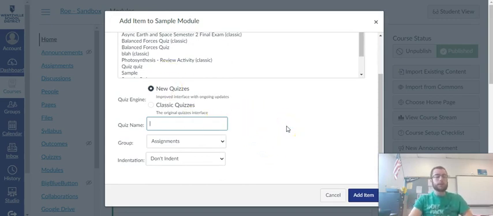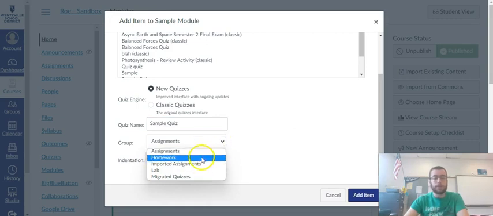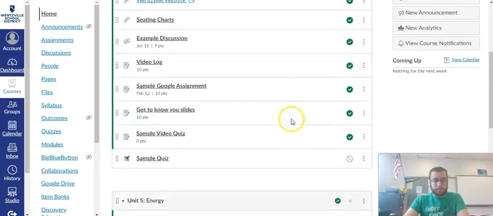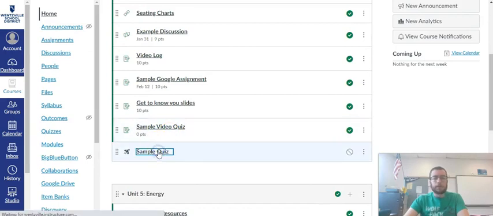You'll give it a name, so we'll call this sample quiz. You do have the option here, if you want to go ahead and change which group it goes under for grades, you can do so. So I'm going to go ahead and put it under homework, because why not? Indent it if you want. We'll add it. Then go find it.